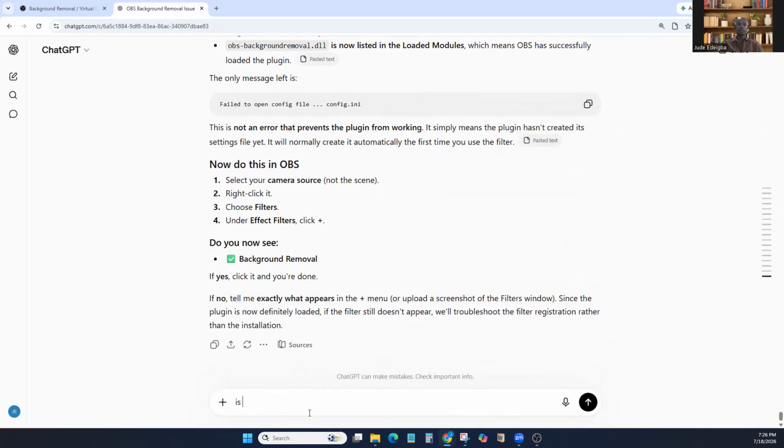So I could say, is my background remover installed in my OBS log file? And I paste that file right here. Okay. I'm able to do this because I still have the ability to upload information. If you are using the free version of OpenAI, you might run out of limit. But again, as I said, Gemini will do this and it's completely free as well.